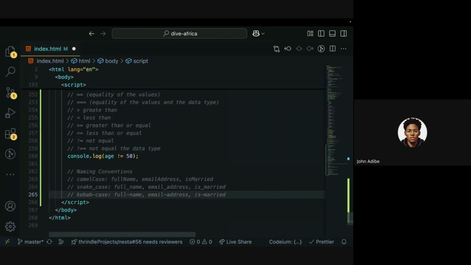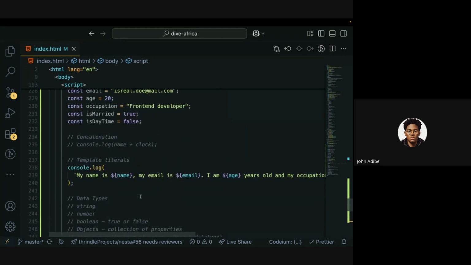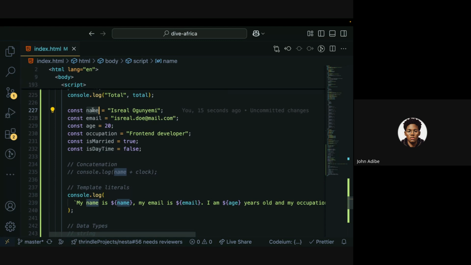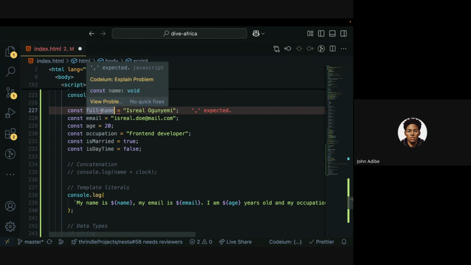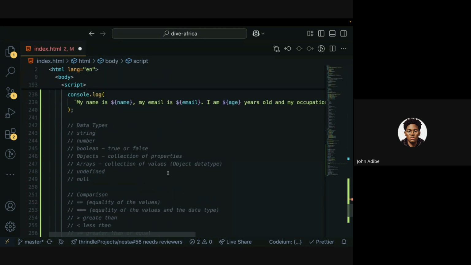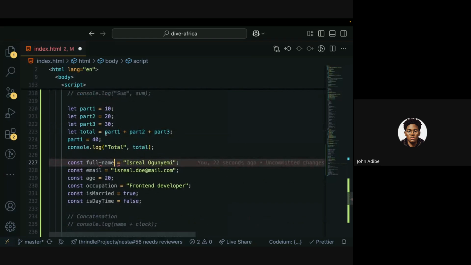Then we have kebab case. Kebab case is where you use a hyphen to separate the words, but you cannot use this particular one in a variable name. It's going to throw an error. If I change my name now to kebab case, I'm going to get an error, because you can't use kebab case on variable names, but you can use snake case. Let's see if I change this to snake case. Let's see if it works.